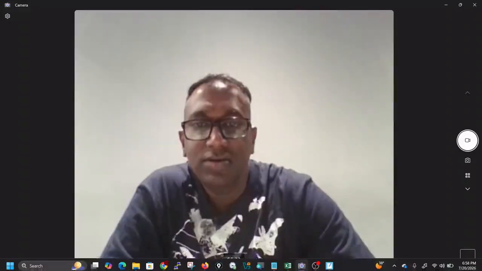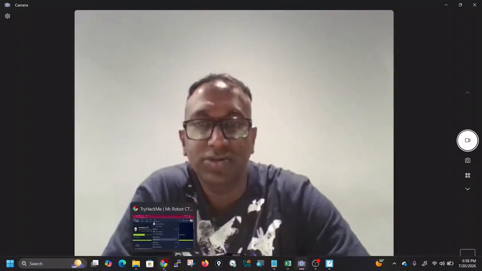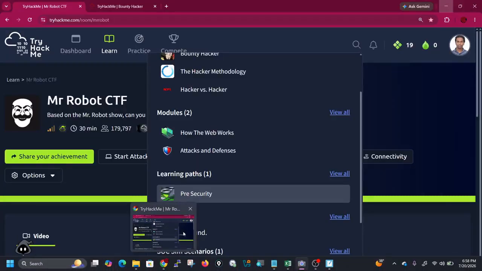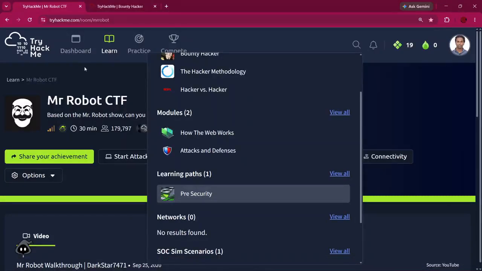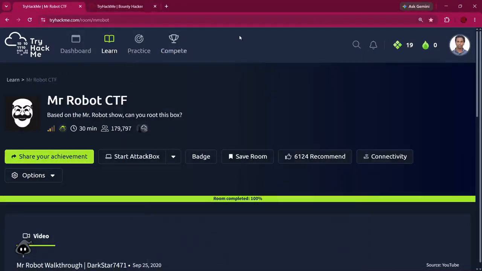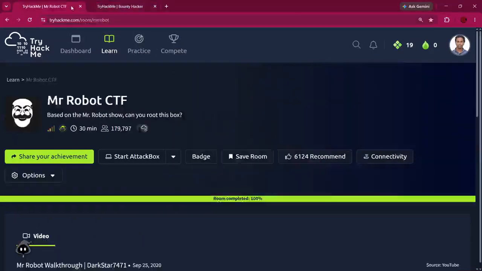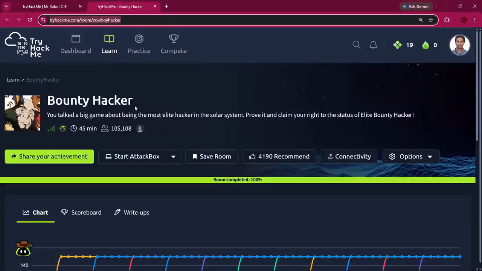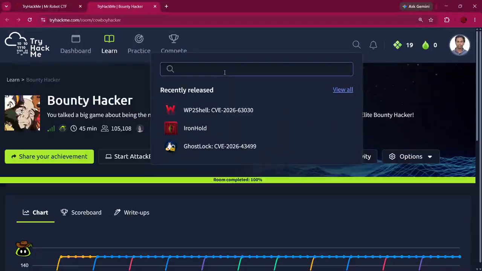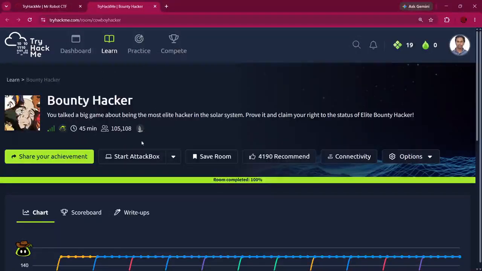Hi all. Today we will be looking into a very basic lab called Bounty Hacker. Since this is a very basic one, we can use the THM's attack box itself, so we don't need to start our VirtualBox and Kali VM. This is TryHackMe, and you can search for the lab Bounty Hacker. If you search it, you will find it.